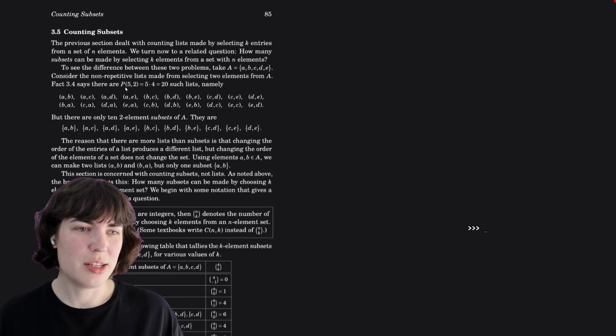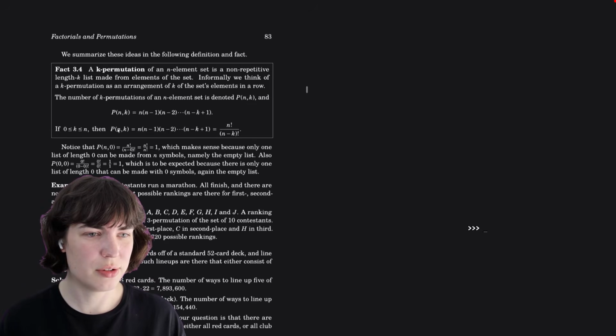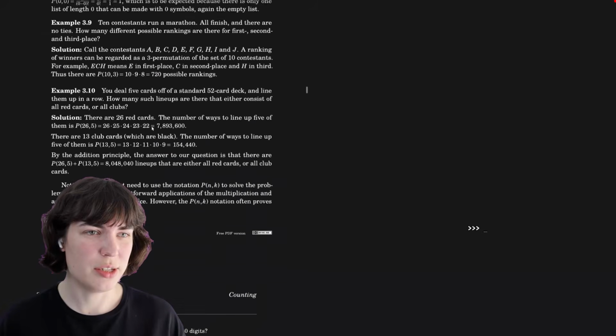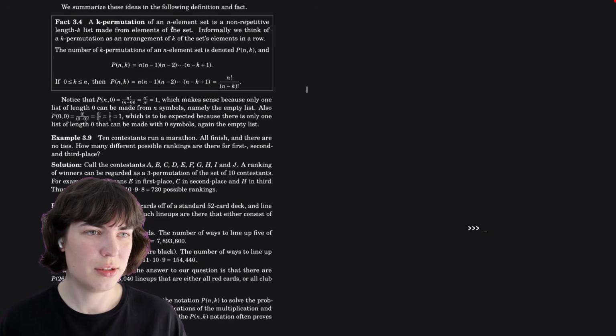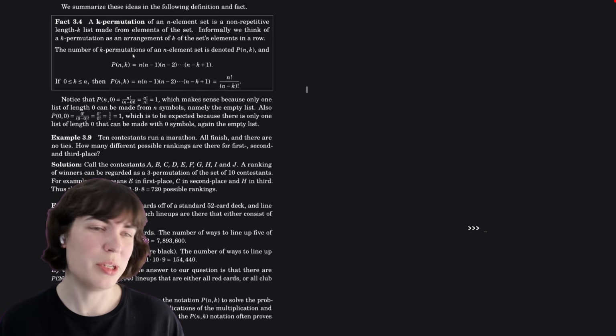So P, what is this again? I've just forgotten. It's a k-permutation. A k-permutation of an element set is a non-repetitive length k list made from elements of the set. So it's an arrangement of k of the set's elements in a row. So we care about order there as well, because it's permutation, I guess.